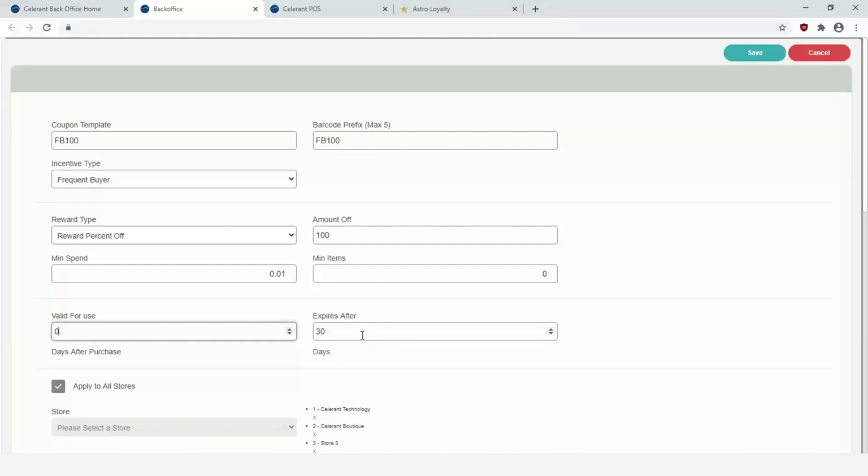The next thing is the expires after days. So again, this gives us the flexibility to be able to say this coupon, this reward, is only available for 30 days. Or you can set it up as 365. You can set it up as however many days you want, but this just gives you a little bit more control, so you don't have all of these reward coupons sitting out there just waiting to be redeemed.